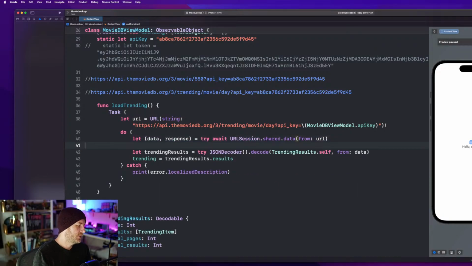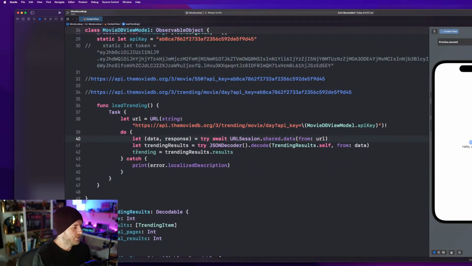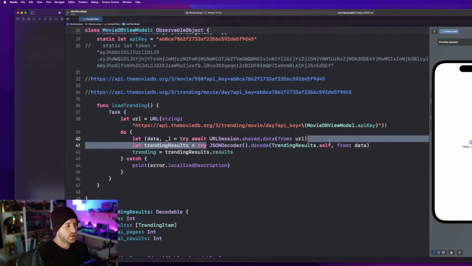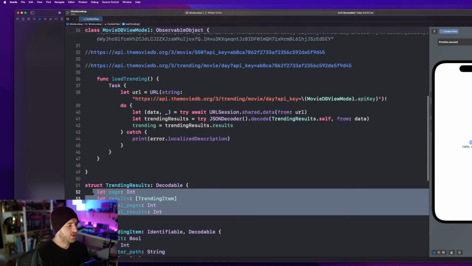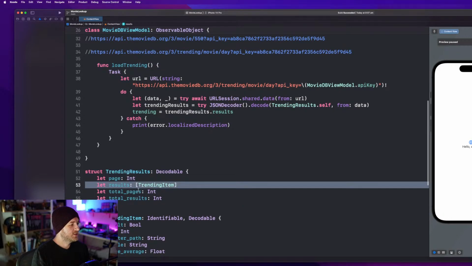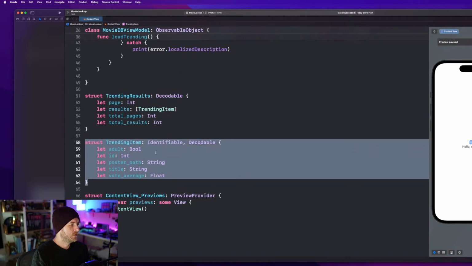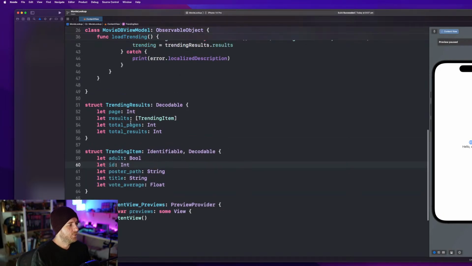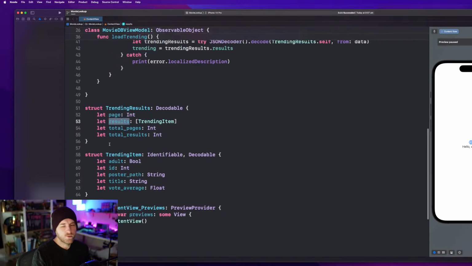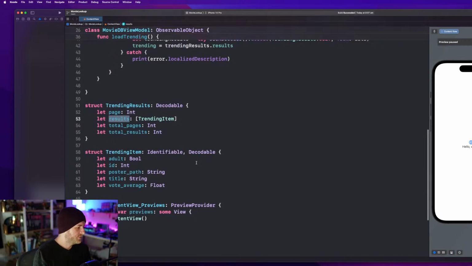So let's get rid of all that, because I'm not going to present that to the UI for any reason. So I'm just going to remove it so we don't have to deal with it, right? All we really care about is the data coming back, and we get our trending results from the JSON decoder. We decode it into trending results type, which has a results property, which is our trending item. Too bad we couldn't call this trending items or something. We could rename it, but let's not get into that.